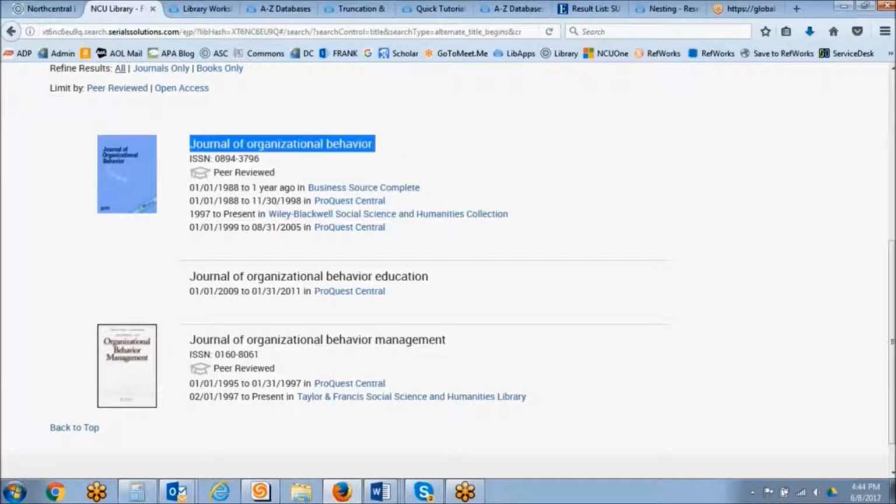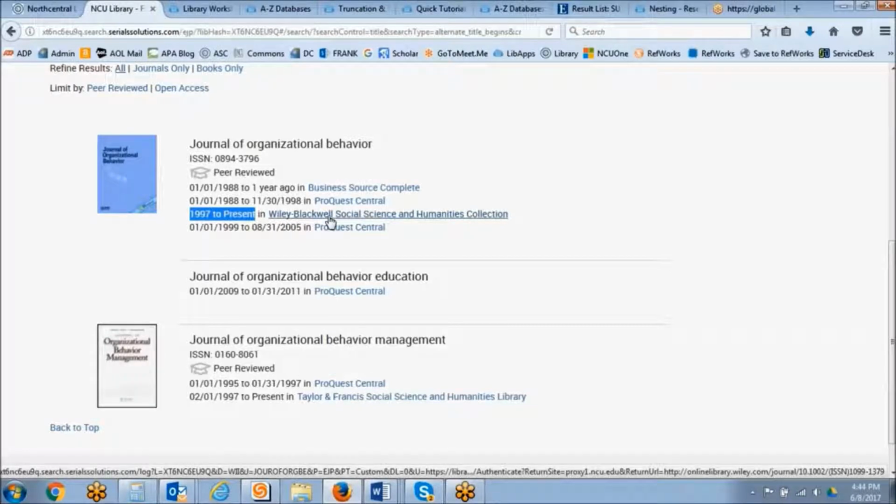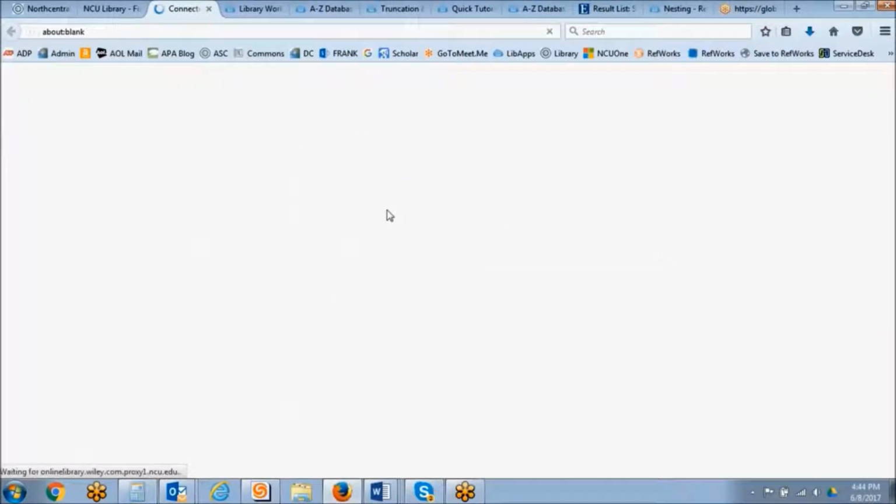So the Journal of Organizational Behavior is available in a number of databases, and you'll just want to take note of the date ranges. The biggest range is 1997 to present, and that's in Wiley-Blackwell Social Science and Humanities collection. So I'm going to click on that database, Wiley, in order to access the Journal of Organizational Behavior.